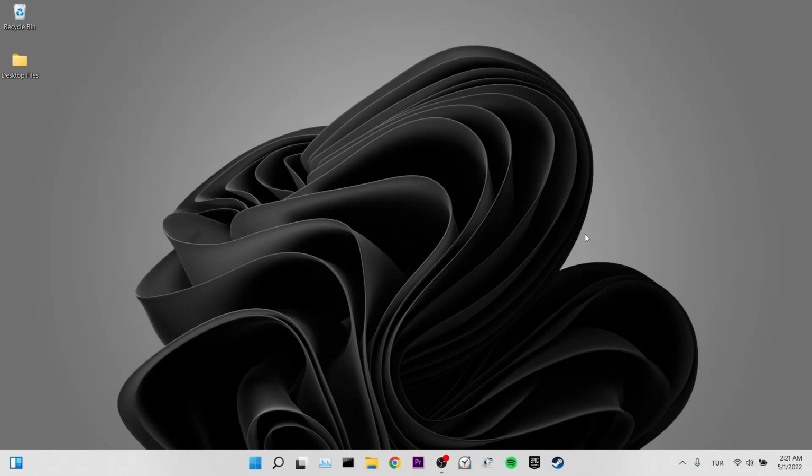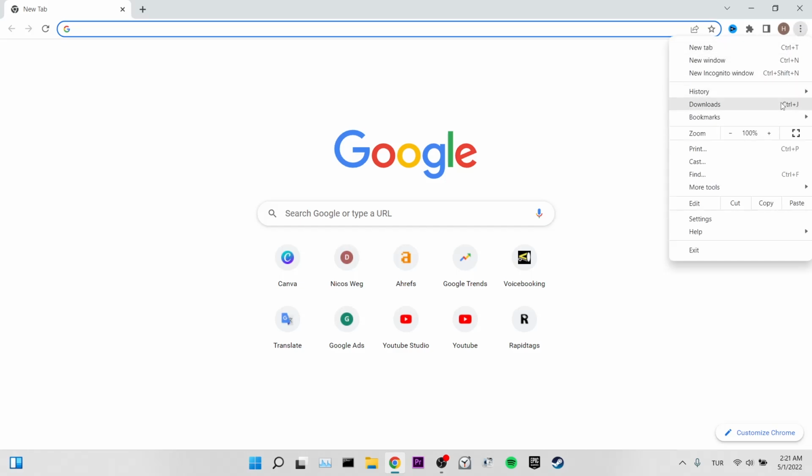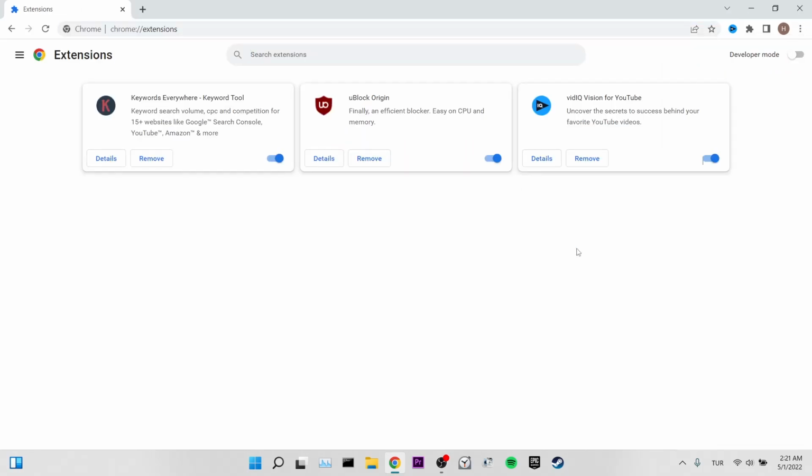For this we open Chrome. Click on the 3 vertical dots in the upper right. Here we come to the More Tools option. And then we find Extensions and click it. On the page that opens, we see the extensions available in our browser. What we need to do here is to disable all extensions.